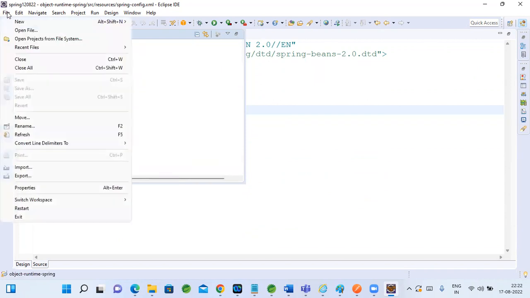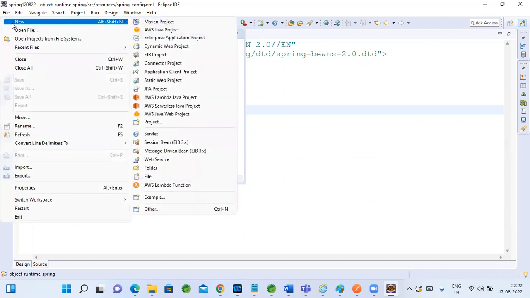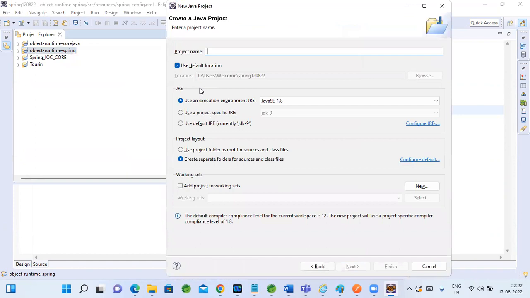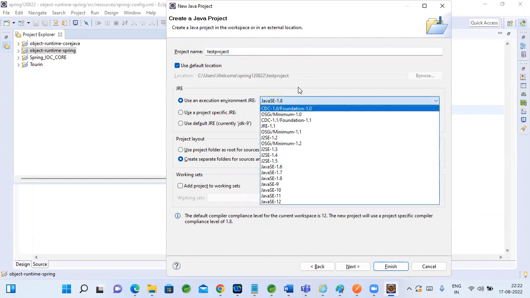As this recording will also be available by tomorrow, any framework project, any external libraries you want to use, create a project first. A simple Java project, a standalone project, I'm creating. Okay, go to File, New, Java Project, enter your project name here, test project, okay, and keep the Java 1.8 version here.